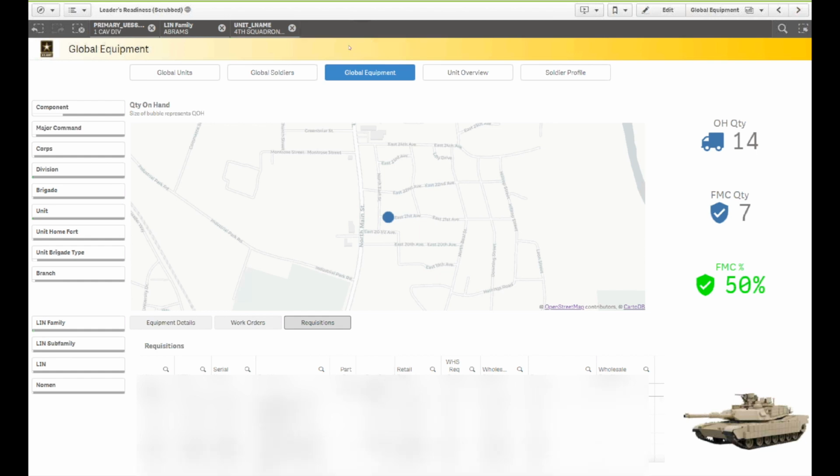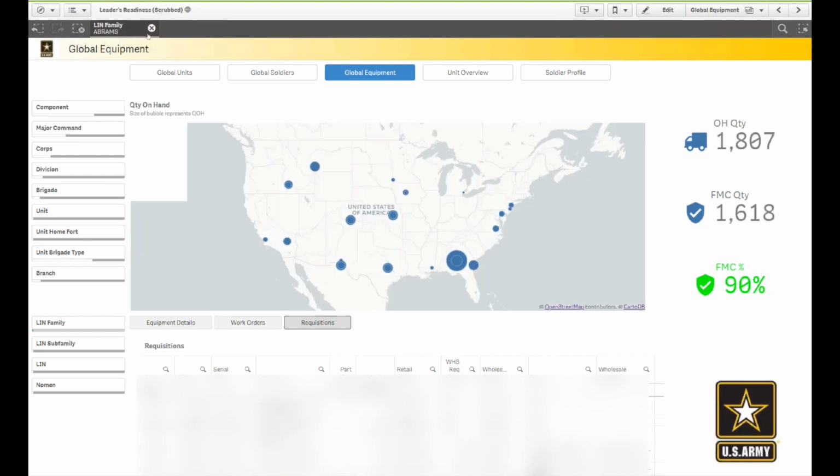So what I can do is, up here with the Click filters, I can simply start to pivot. I can say, well, I'm going to remove this filter on First Cav because I want to see where Abrams are located across the globe. So I'll remove that filter, and now I can see all the Abrams tanks across the entire U.S.